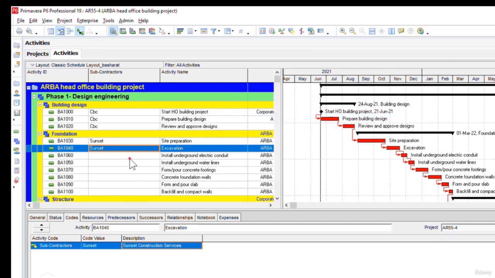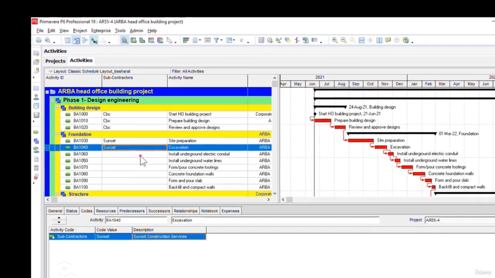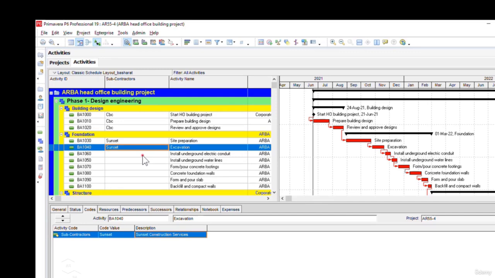Now you see, similar way, I can click one by one and can assign the activity codes to the rest of activities as needed. But this is a time consuming process. If I want to add the activity code to the rest of the activities quickly, then I will press my shift key on keyboard. Since the second activity is selected already, by keep pressing my shift key on my keyboard, I will click on the last activity under the foundation.